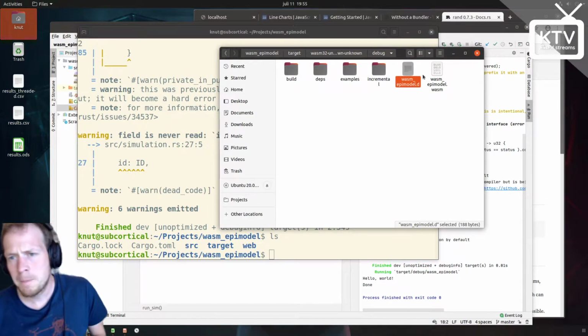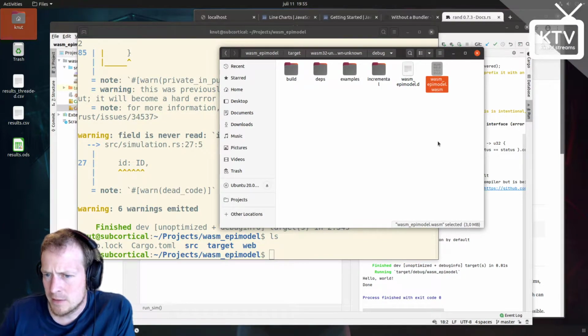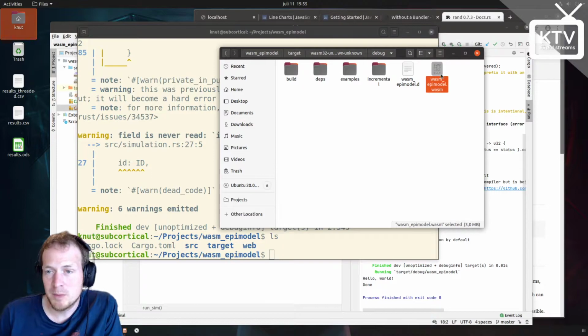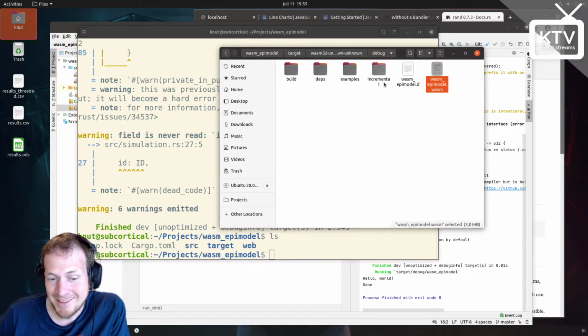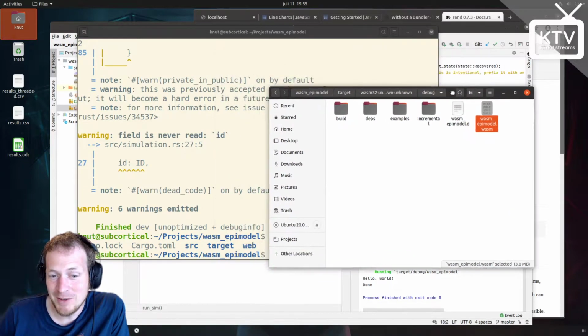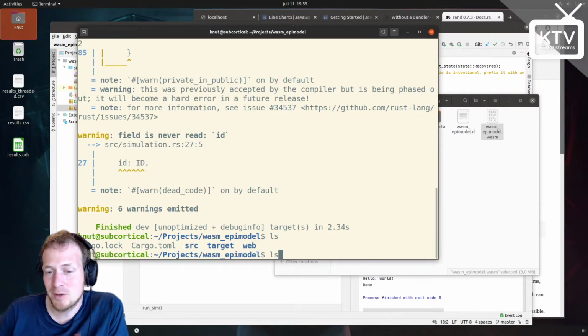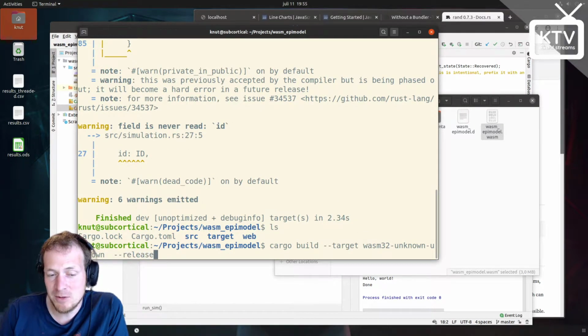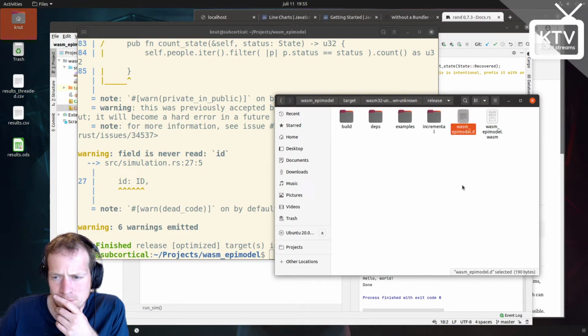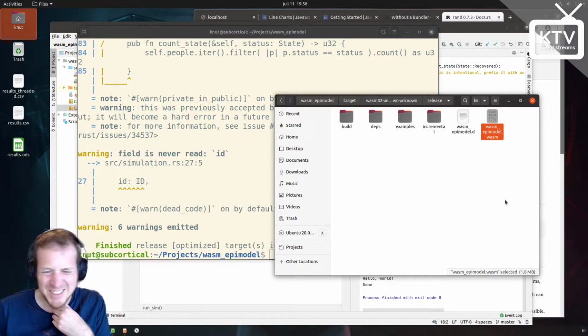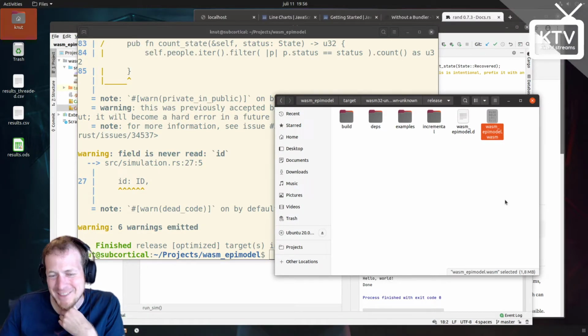So we do have a wasm file here now. This is the file that we'll serve to the browser, but it's 3 megabytes. That is surprisingly big, I gotta say. I was not expecting that. Let's try to compile it for that target, but adding release so it optimizes. And now, okay, 1.8 megabytes. It's actually quite chunky. I am surprised at how big this one ended up. That really surprises me.